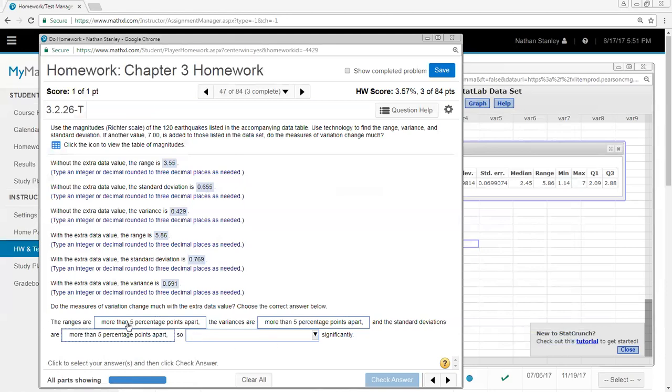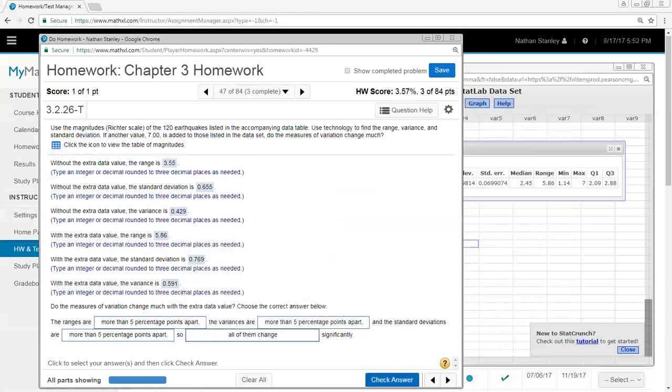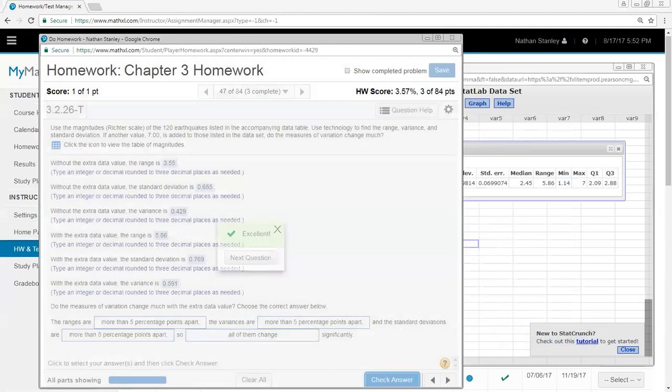So that means that since all three of the larger values, when we added that extra data value, are more than 5 percentage points larger, I would say that all three of these, all of them, change significantly. Let's check our answer. Hey, we are correct.